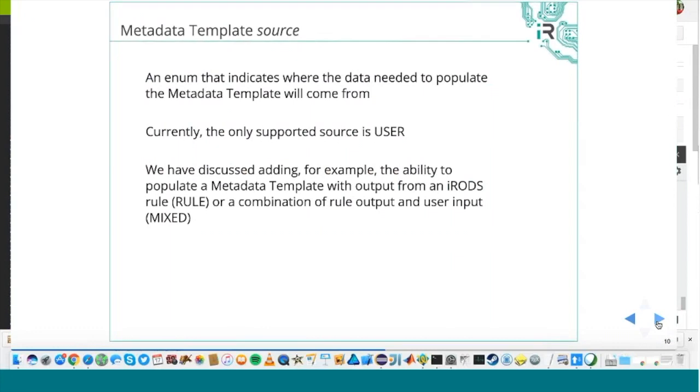So the source for a metadata template indicates where the data needed to populate that template is going to come from. Currently the only supported source is user, but we've discussed adding additional types. So you could run a rule that produces some output that populates a field in your metadata template. You could run a script, run a Unix command, for example, that produces some output that can get piped in, that can get turned into a metadata template. These are things that we've talked about. But again, the only thing that we have implemented so far in our reference implementation is user-driven, form-based metadata templates.